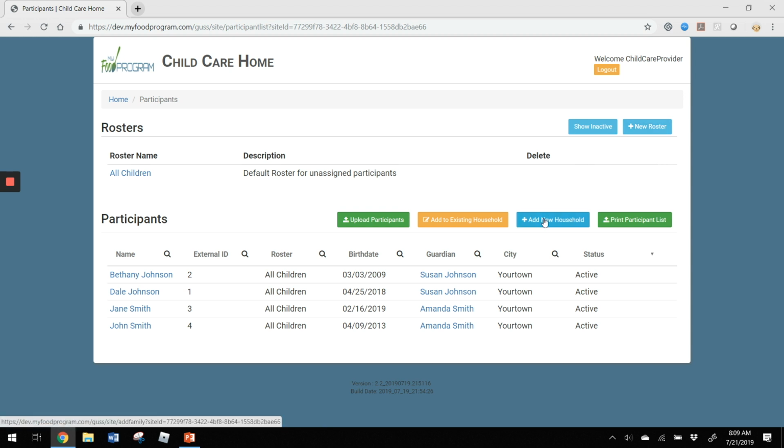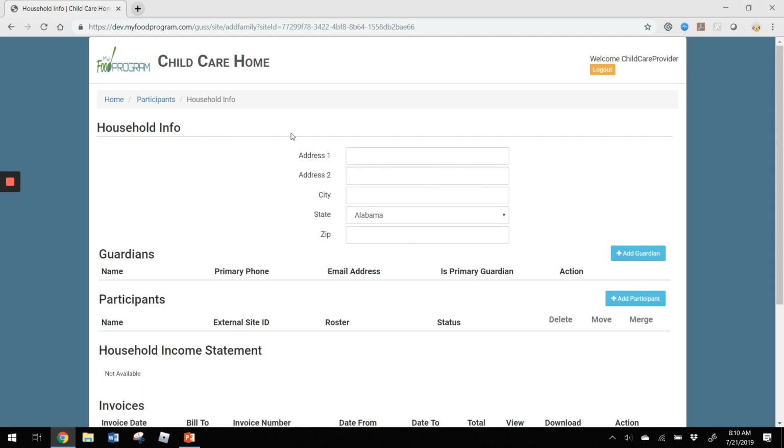So I'm going to show how you would add a new household because that will demonstrate sort of how the structure works. So up here at the top, we have their address, city, state, zip code. This is optional information. So if there is another system that you're using to keep track of the parents' addresses, great. If you don't have another way to do that and you want to use our software to do that, that's also fine.